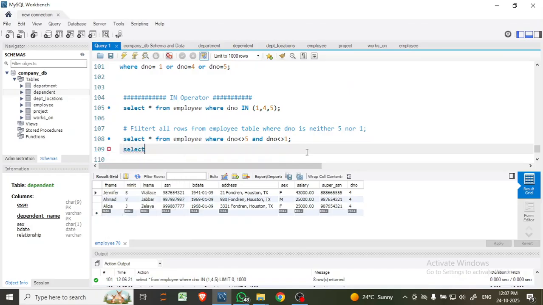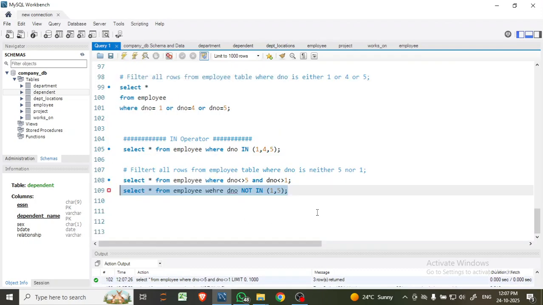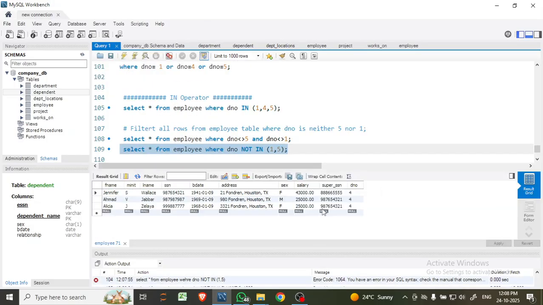We can write select star from employee where department number not in 1, 5. We have written the wrong WHERE here, now we can run this. So we got the same answer as 4. So we can practice more questions like this.